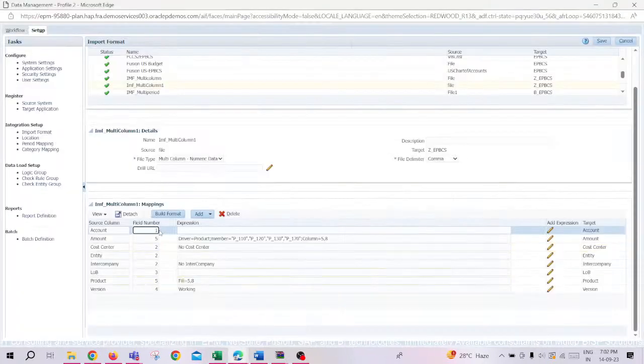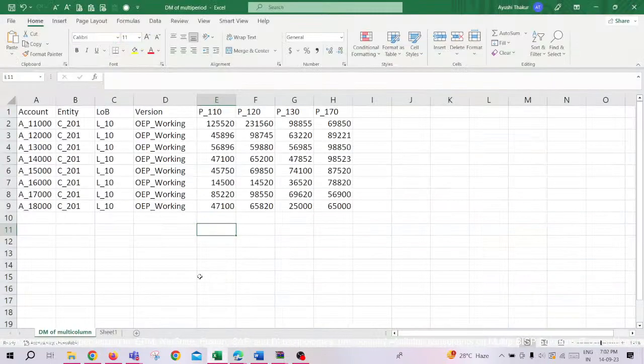So like that, I did the mapping over here. My account was at first number. My amount is in my fifth column. I have started my amount from the fifth column, so I have noted the field number as fifth. You can see 1 2 3 4 5. From the fifth, I have started the amount column from here.